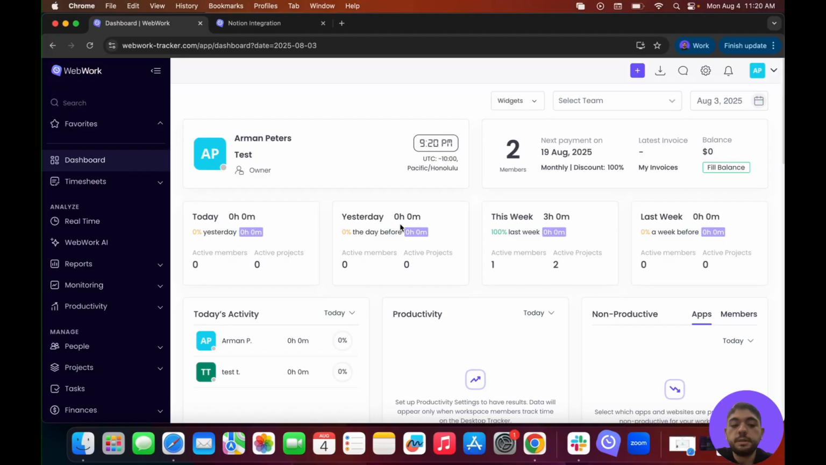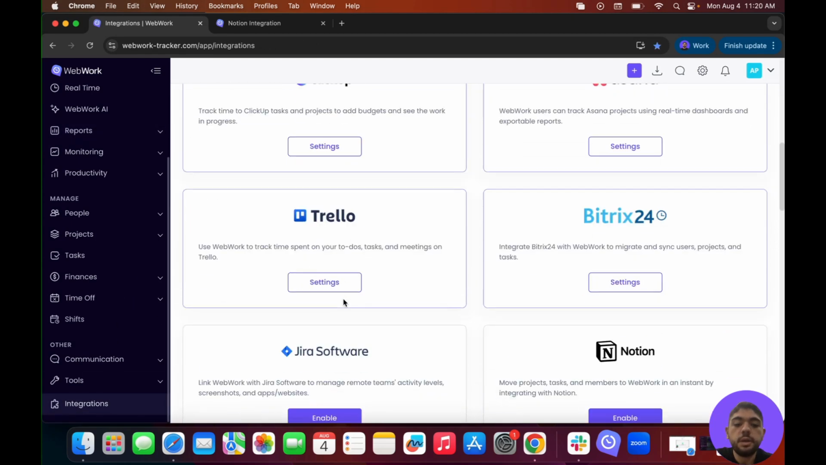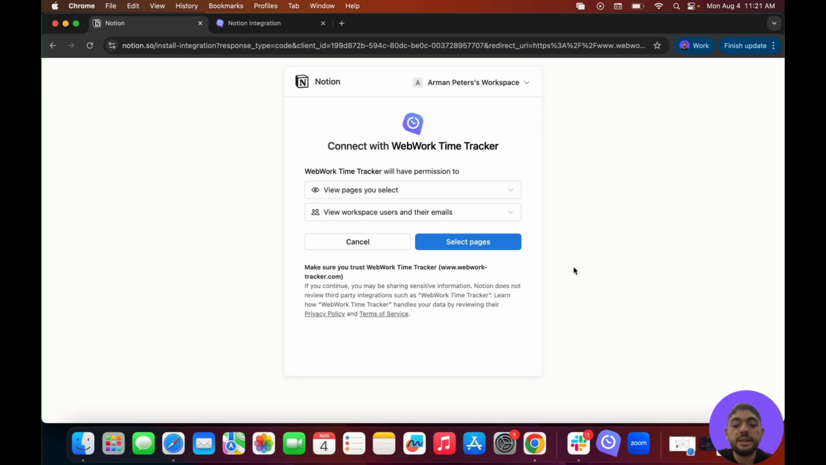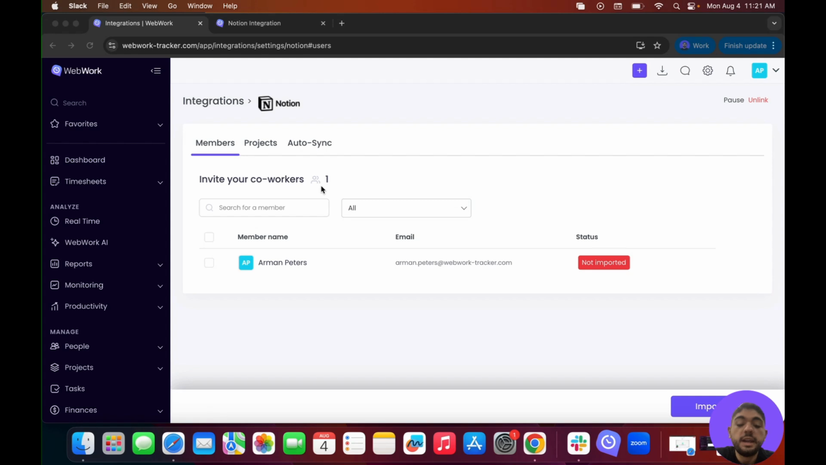If you want to turn on the Notion integration in WebWork, you can do that by going down to Integrations, then go ahead and find Notion and click Enable. Then from here you need to give WebWork access to Notion. So you have to go ahead and click Select Pages. So I'll go ahead and choose Team Spaces, then My Workspace. Then go ahead and click Allow Access. And as you can see, the integration has been successfully enabled.